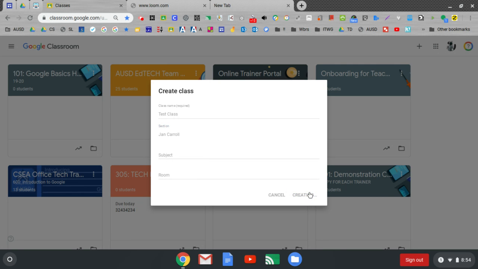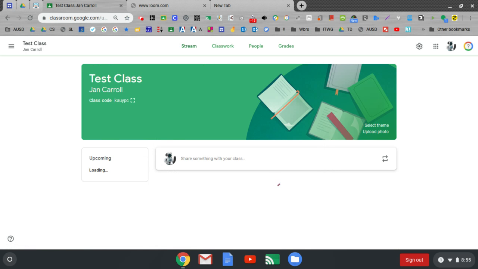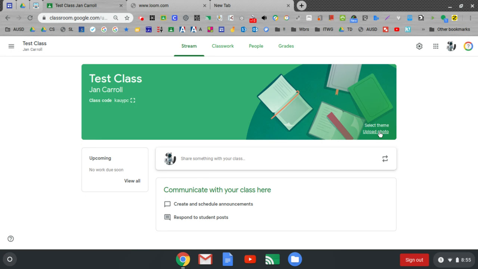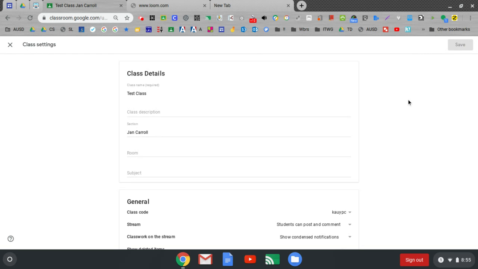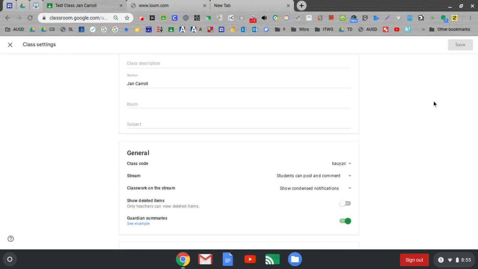Create. Takes a moment. And when you finally get there, you want to go to your settings and customize your comments and features there. And you can also select your theme, upload a photo, but I'm going to go to settings gear. I'm going to look at any other information that I want to put in. And then I want to check to see, is this a good code? I don't want zeros, ones, O's, L's.